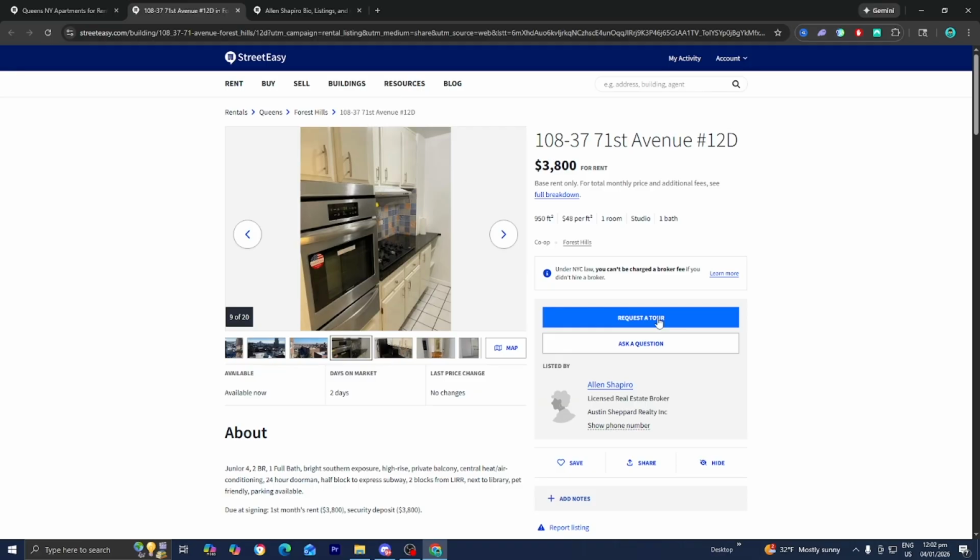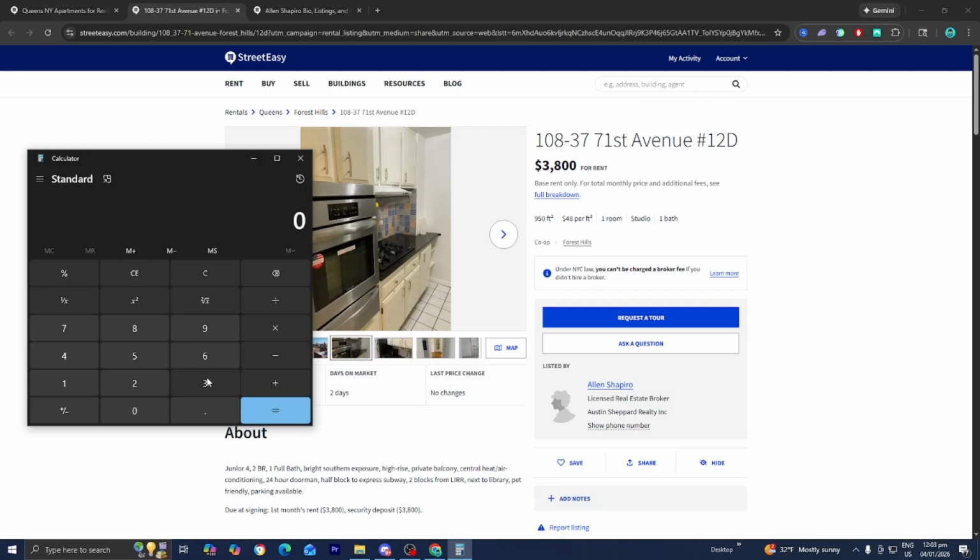Now, there is a really important rule that you guys need to know, and that is the 40x rule. Basically what that means is that you need to make an annual income that is 40 times the monthly rent. Let's say in this example, our monthly rent is $3,800. Let's go ahead and take out our calculator really quickly. That means your yearly income in order to afford this place needs to be this times 40. So in this case, you would need to make $152,000 a year in order to afford this place.